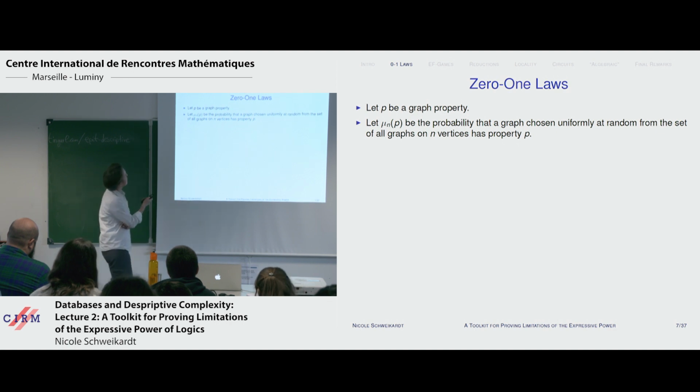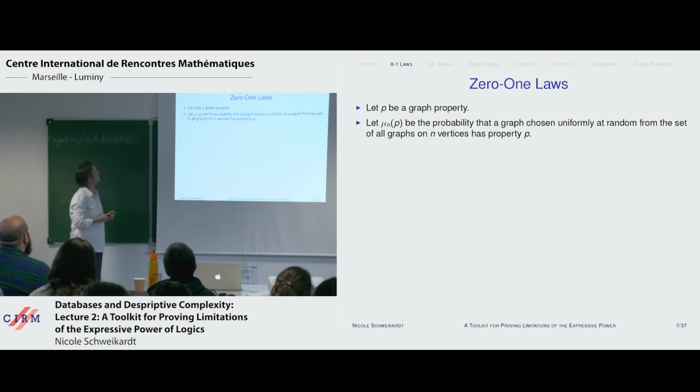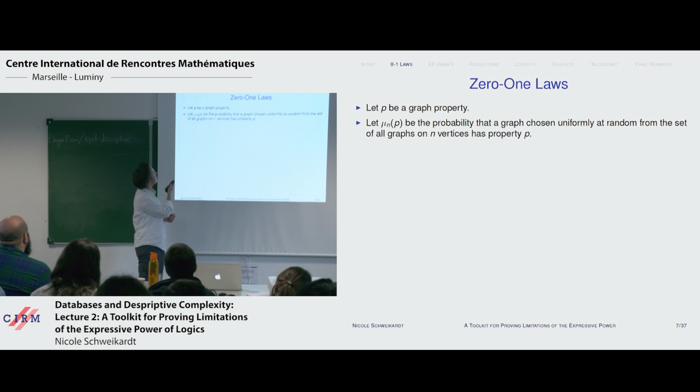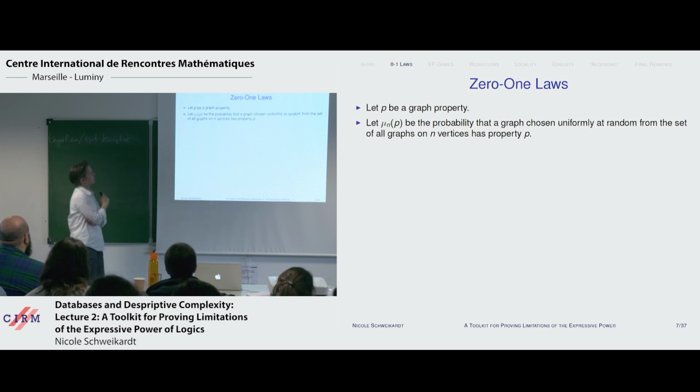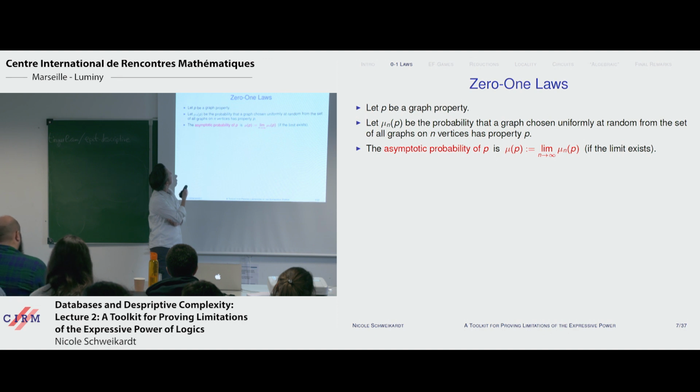So maybe you want to restrict attention to, so that you don't have this infinite set of graphs on n vertices. You just fix the vertex set to the set 1 up to n, and then you check how many graphs on this vertex set have the property and how many don't, and then you compute this ratio. And then the asymptotic probability of this property P is written as mu of P. That's just the limit of these probabilities for n going to infinity.